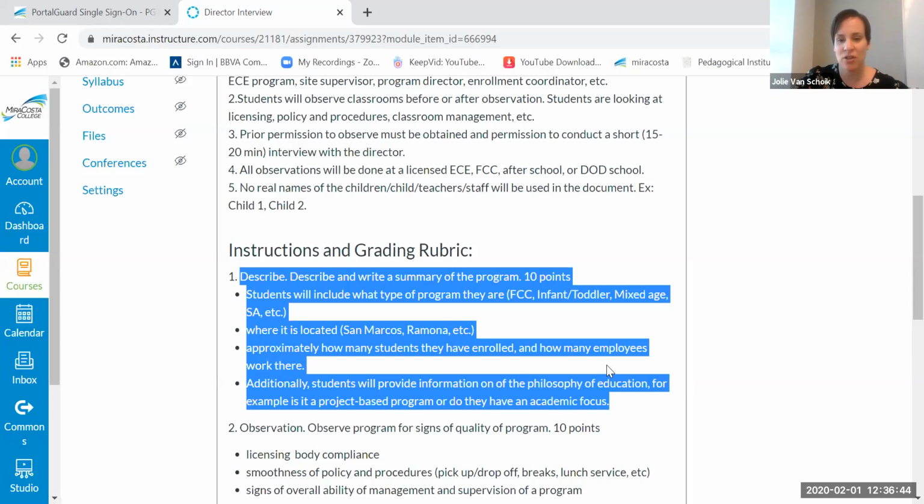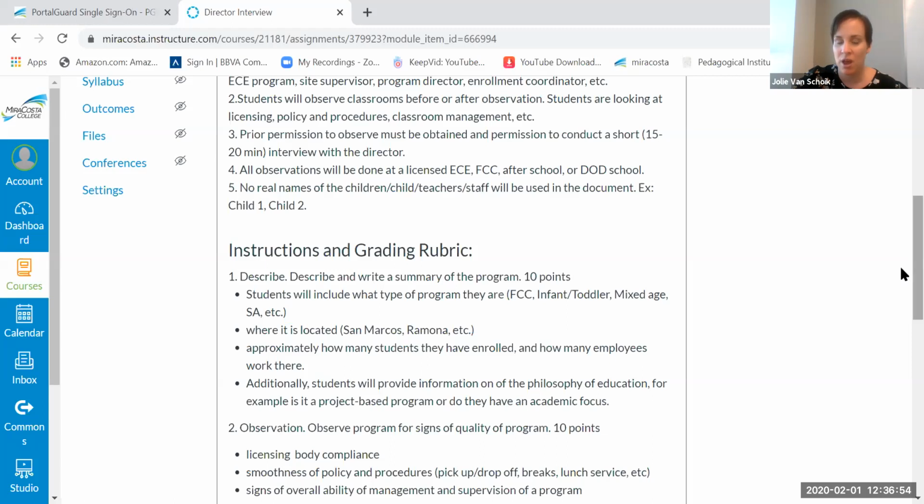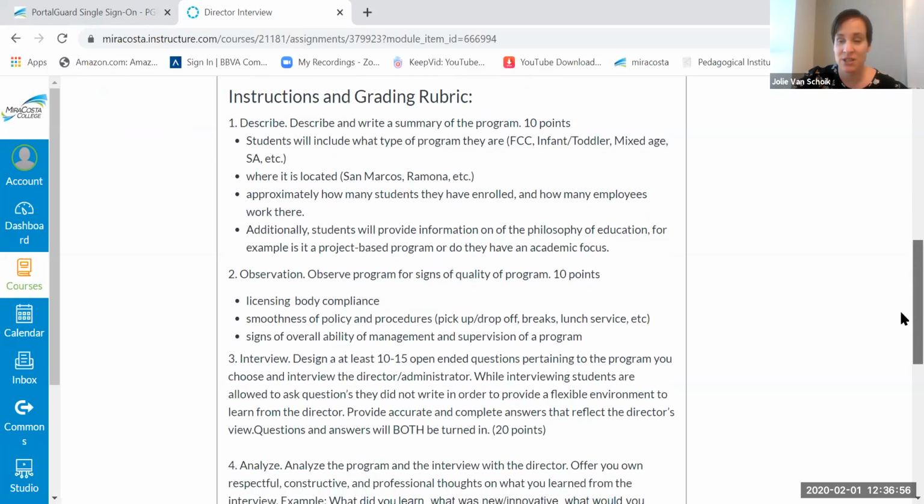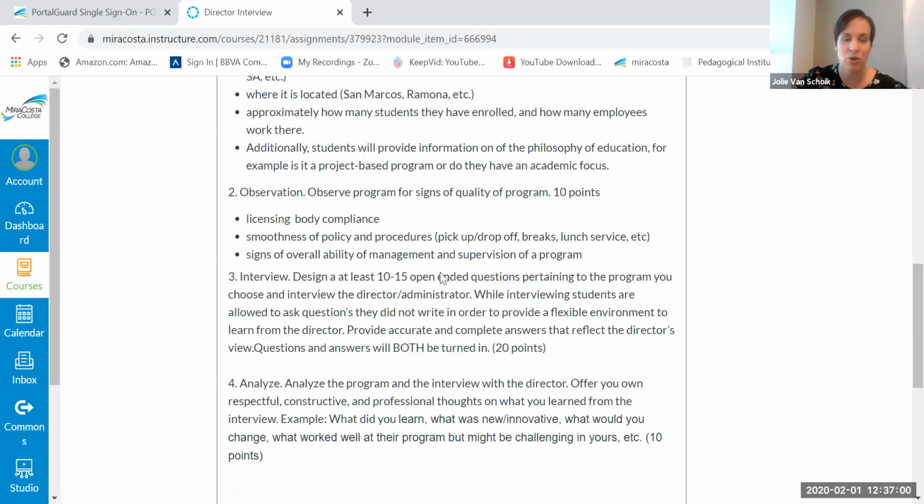And then information on the philosophy of education. So is it project-based? Is it Reggio? Is it Montessori-inspired, academic? What is the program's philosophy of education? So when you're giving this to me, this is the format that you're going to use: describe, observe, and analyze. So you're going to observe the program.